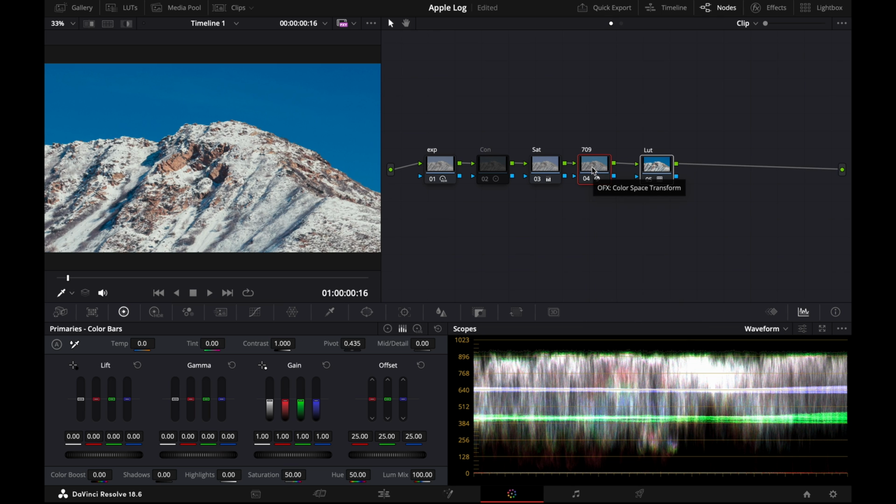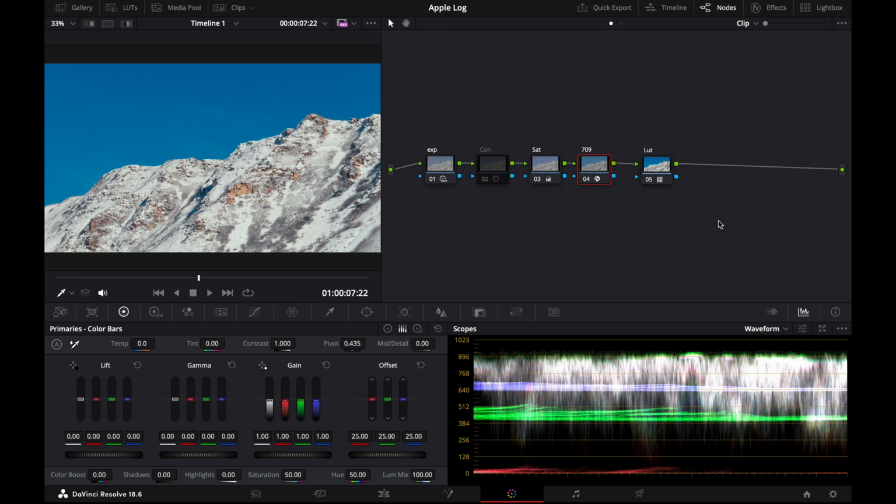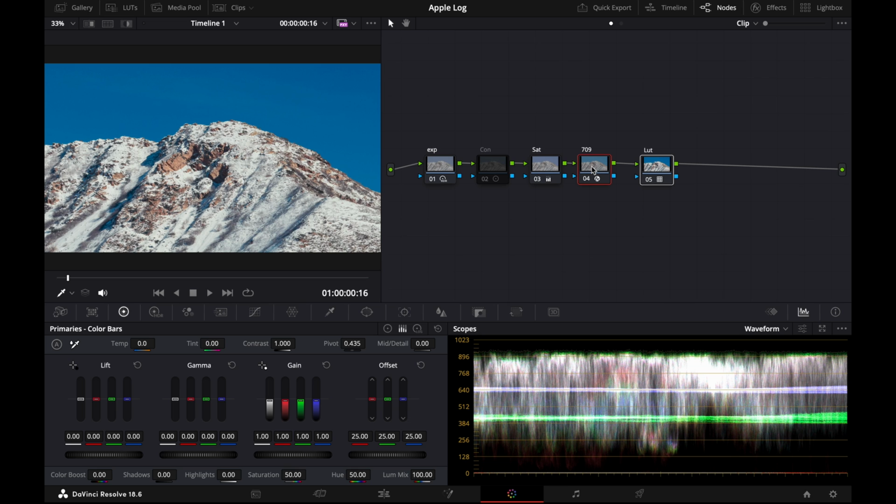Now, there's other things you can do to make this look even more like film. I suggest watching my Super 8 video here. This is just the basics of grading Apple Log. In the future, I plan to go more in depth and really break down how to get the best look with your Apple footage. But for now, this is like the basics of creating a look.